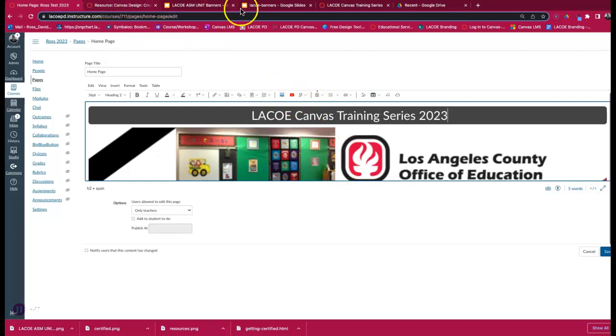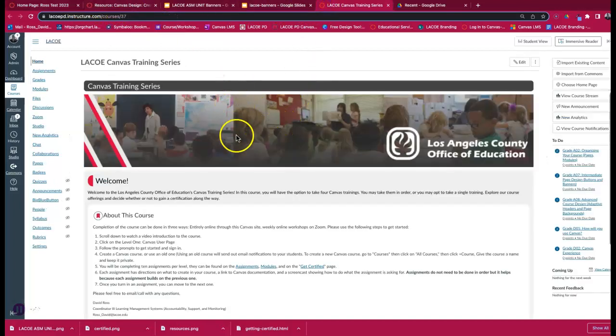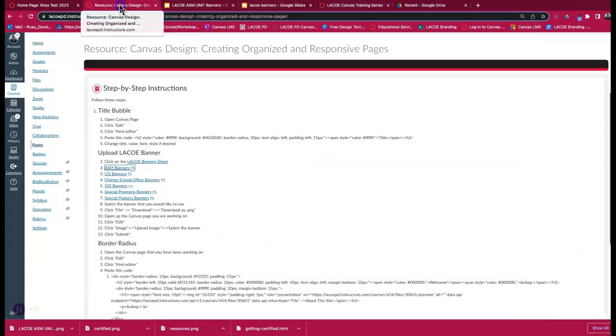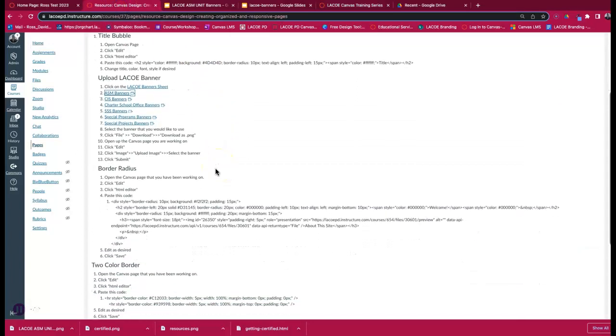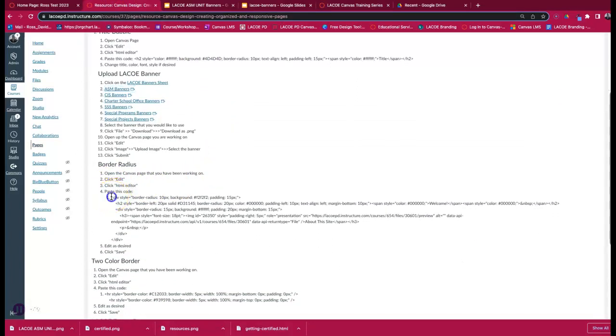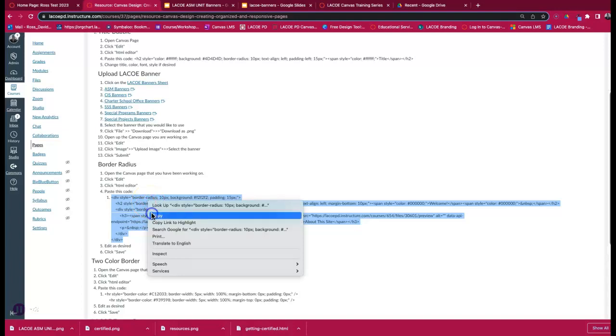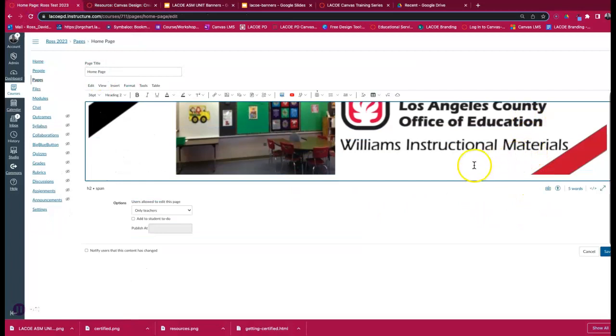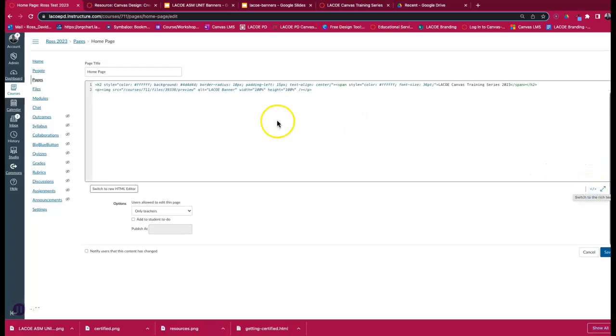Okay, so the next step, so we've created the bubble, we've created the banner. So now let's put in this border radius here. All right, so I'm going to go back to the resources page, scroll down, and take this code right here all the way down to the div, from one div to the other. Okay, copy this, go to my page. Now this is something we're going to put in the HTML editor. So click HTML editor, and I'm going to put this right underneath it.